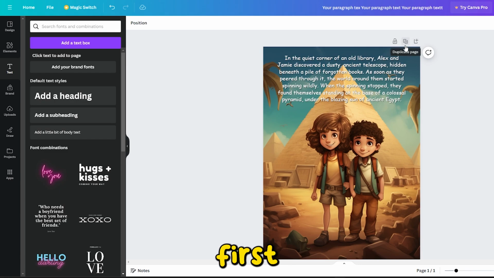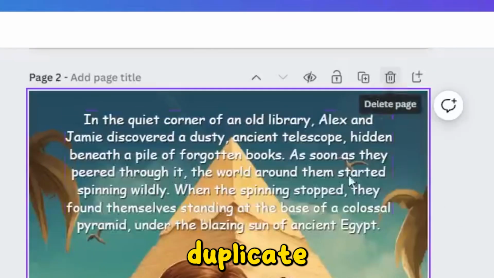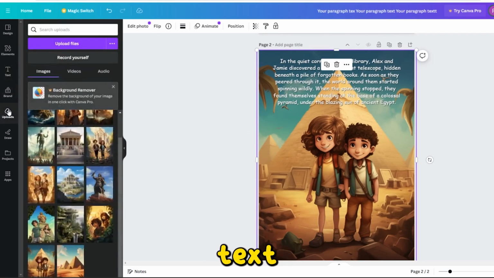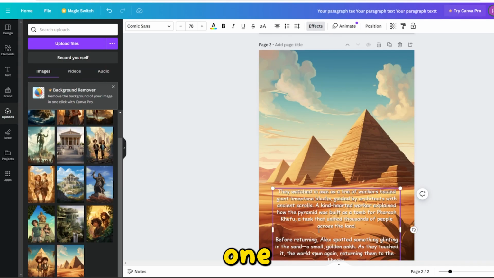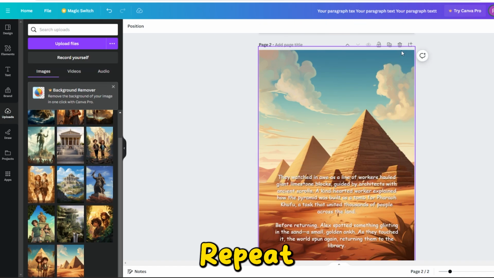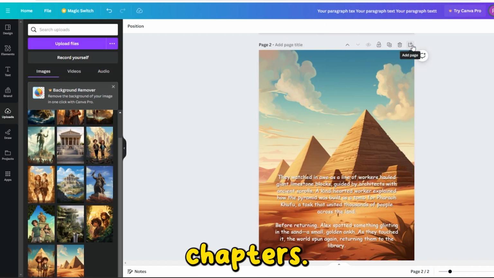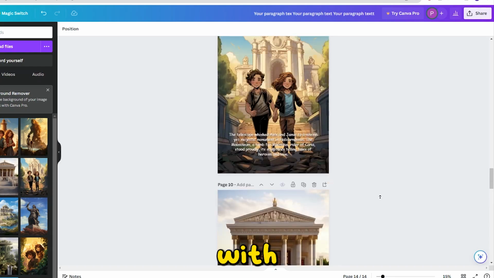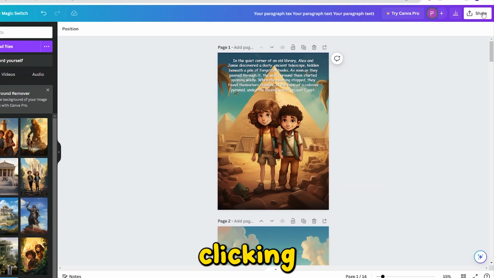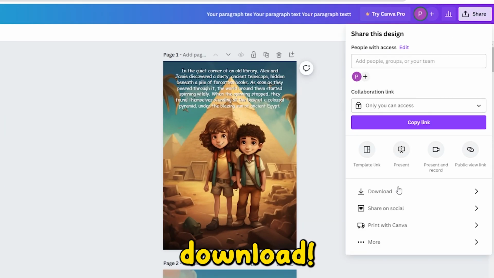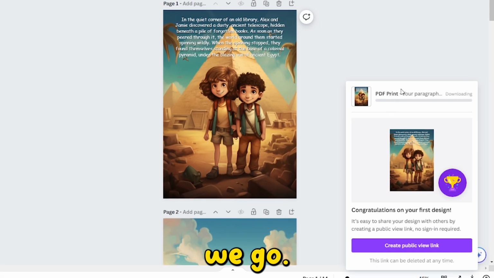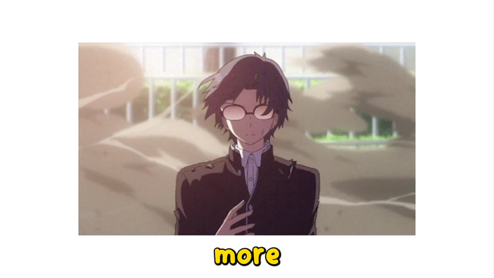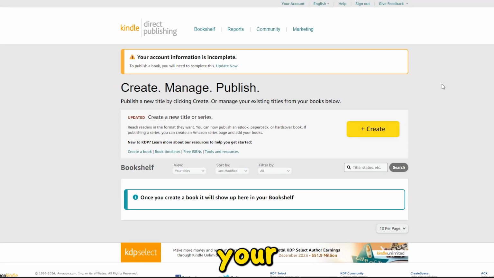Once you're done with your first page, click Duplicate to duplicate the page. Paste in the text of your second chapter. Remove your image and replace it with another one that fits your second chapter. Repeat this process for all other chapters. Once you're satisfied with your book, we'll export it by clicking Share followed by Download. Select PDF Print and press Download once again. And here we go. Now just one more step is missing, getting your book on Amazon KDP.